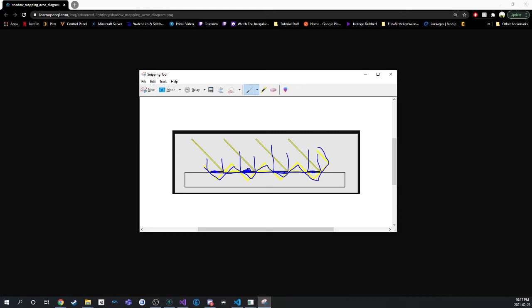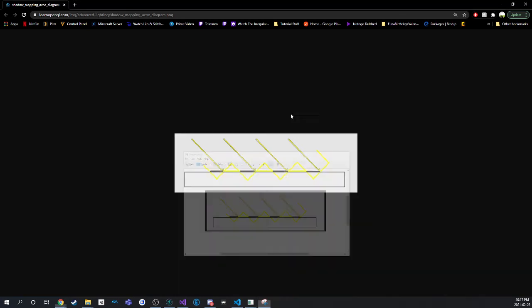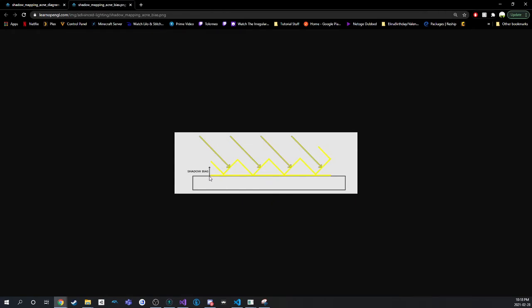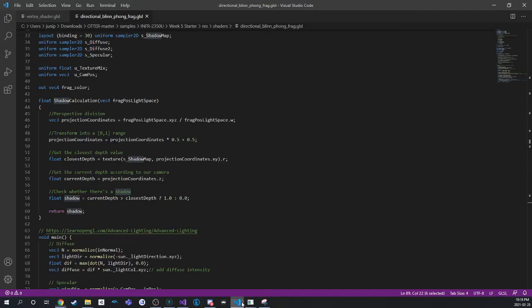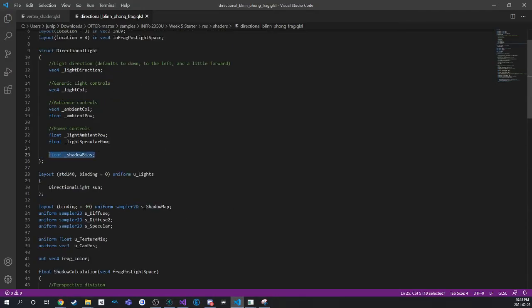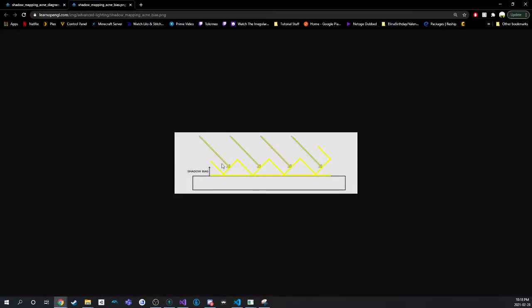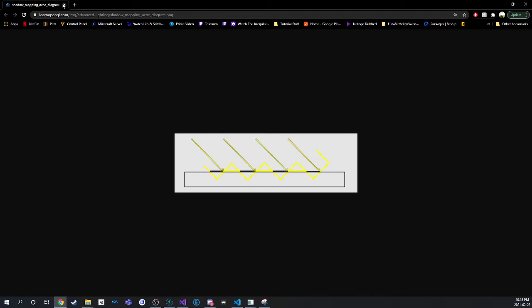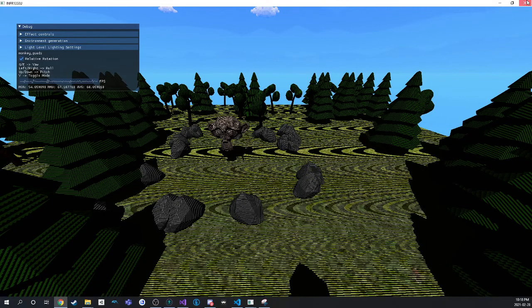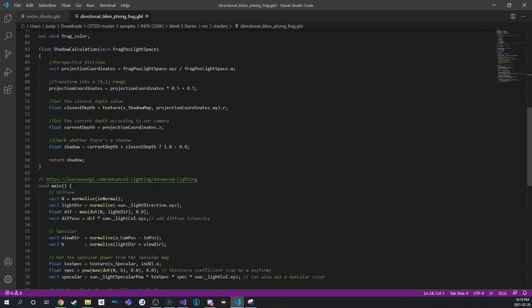Now, there is actually a way that we can fix this, and that is called shadow biasing. All we do is we say, hey, there's a chance that this might be off by a little bit. And you'll notice we already have a shadow bias value in our directional light. So this might be off by a certain value. Let's fix it.